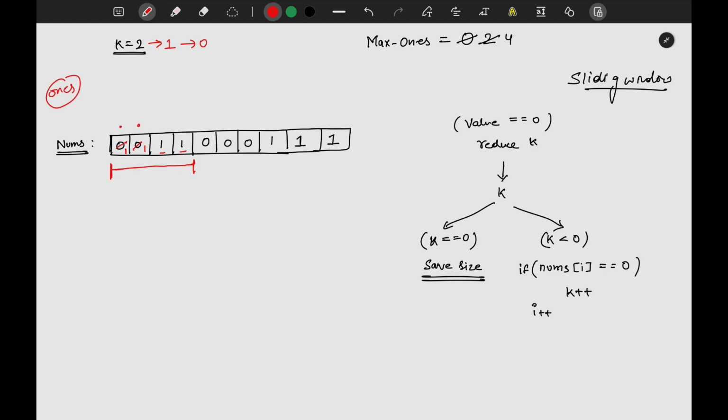Now we see the next element to be 0. We can flip it. When we flip it, the value of k becomes -1. So this is not right. Why? That means we flipped more than 2 zeros in the array, so we need to adjust our window. We need to remove some earlier 0 which was flipped from our window. First of all, the size of the window must have increased, so the size of the window will keep on increasing with the new element being added.